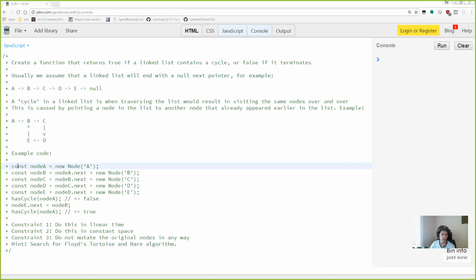Example code would be: const A = new Node A, and then B is next of A, C is next of B, D is next of C, E is next of D. And then if you run hasCycle on node A, right now it would be false. But then when you set E's next to B, hasCycle becomes true.